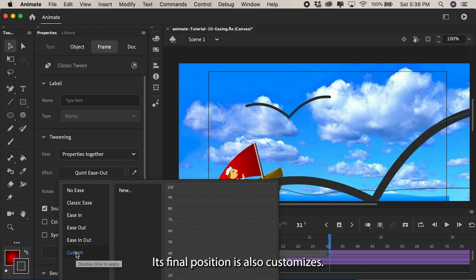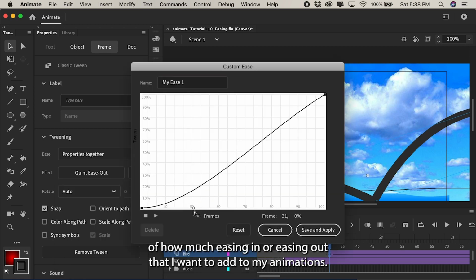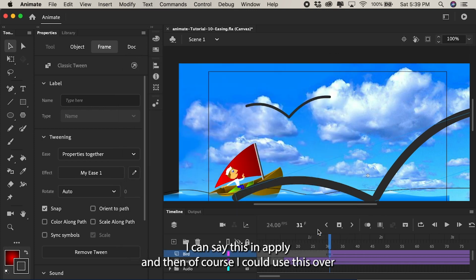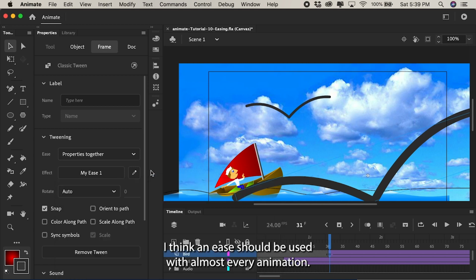There's also custom eases. So I can create a new ease and double click to edit and make my own graph of how much easing in or easing out that I want to add to my animations. I can save this and apply, and then of course I could use this over and over under custom eases. I think an ease should be used with almost every animation. Give it a try. I hope this helped.